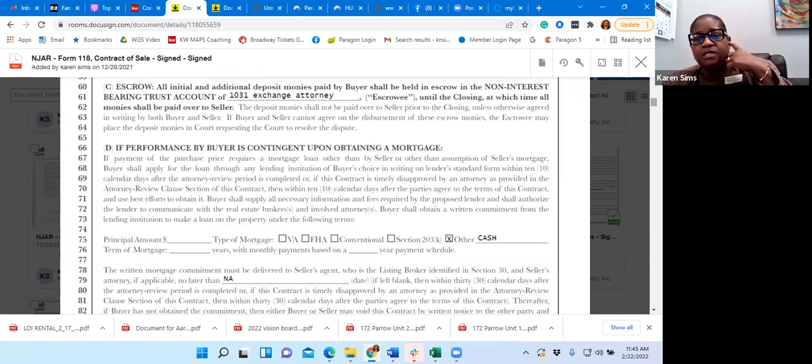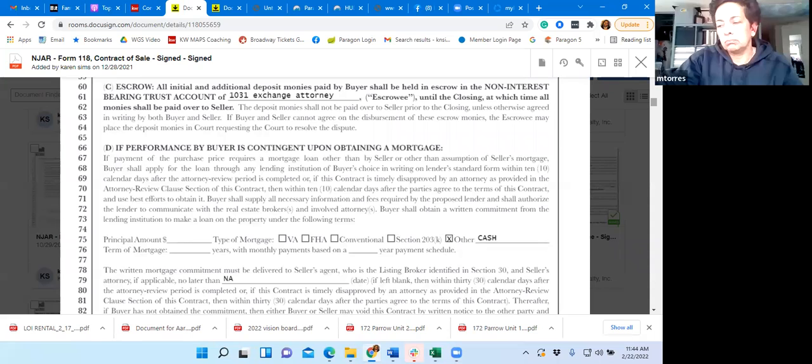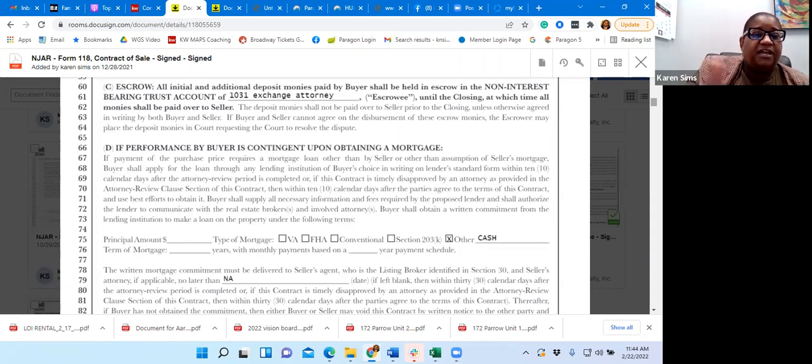Got it. 1031 exchange. This is a little bit new to me because this is my first 1031 exchange. So the attorney told me to put where that money would be. Normally it would be in the attorney trust account, the seller's attorney trust account or the buyer's attorney trust account. In this case, it's in a 1031 exchange attorney trust account.